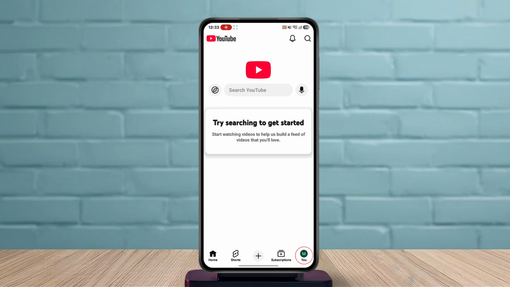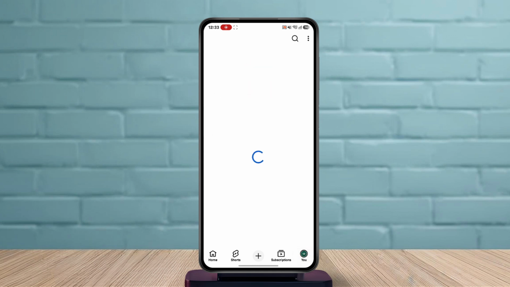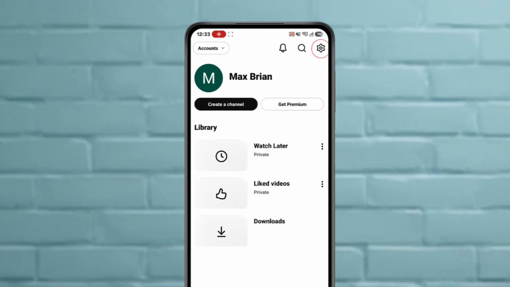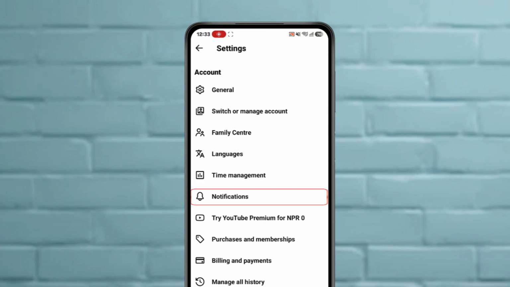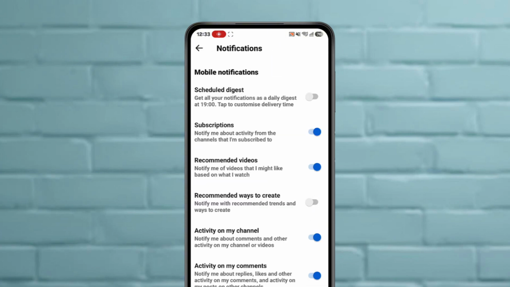Tap your profile picture in the bottom right corner. Then tap Settings. Next, select Notifications. Here, you can control different types of YouTube notifications, such as subscriptions, recommended videos, and other alerts. To turn off a specific notification, simply tap the toggle next to it.